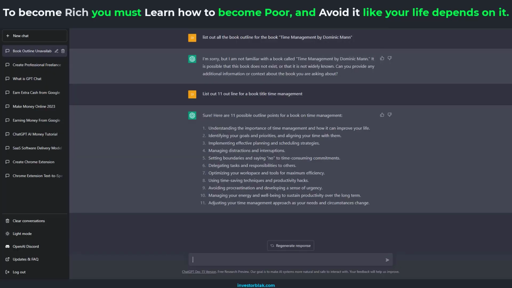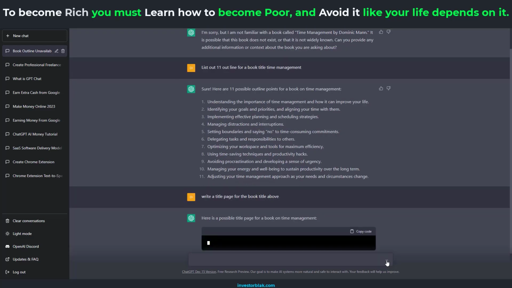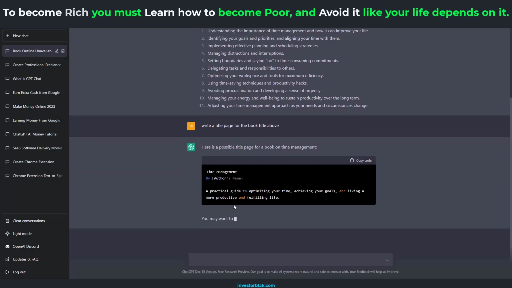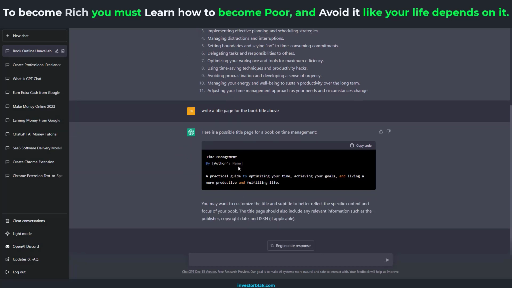So I'm going to go back to ChatGPT and write a title page for the book title above. Okay, as you can see, since you've already given it information before from your previous chat, it's actually going to start writing a title page. And as you can see, you have by Investor Black, let's just say something like that, a practical guide. So all you have to do is just copy this and paste it on your title page. So it could be more than this. After this, you can actually write about yourself on that page, but this is just the title page.